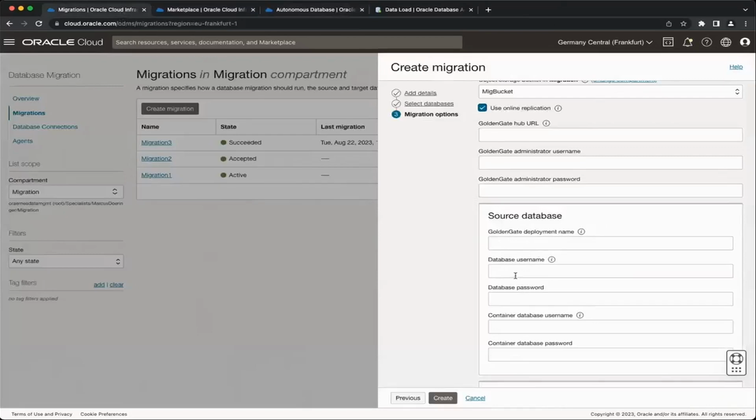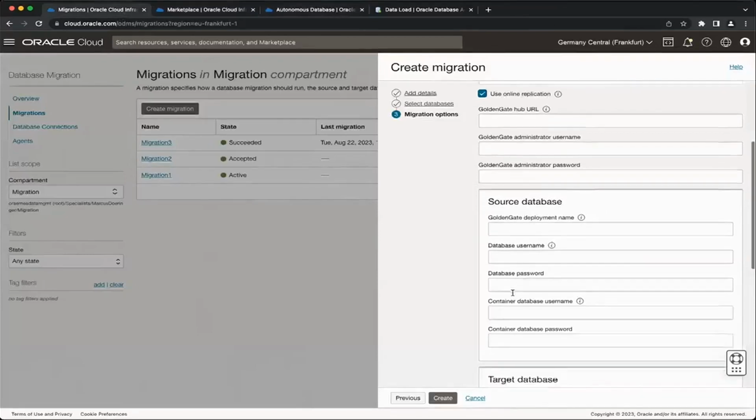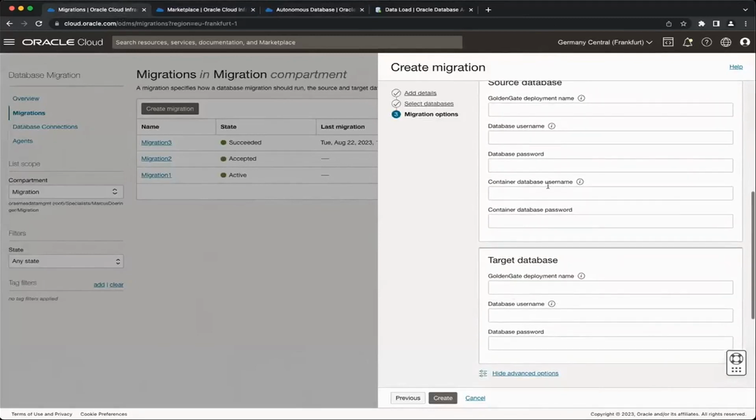And then you just need to specify the username and the password. And then we also need to specify GoldenGate users and passwords for the source and the target database, because we also need to create users in the source and target database. So we have a user that GoldenGate can connect to the databases.